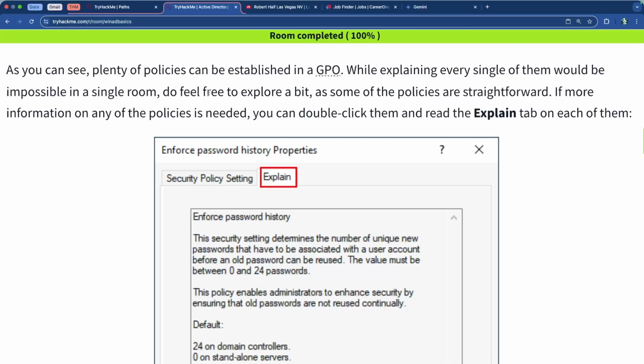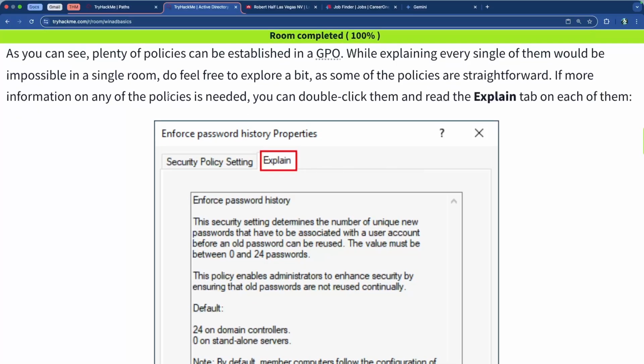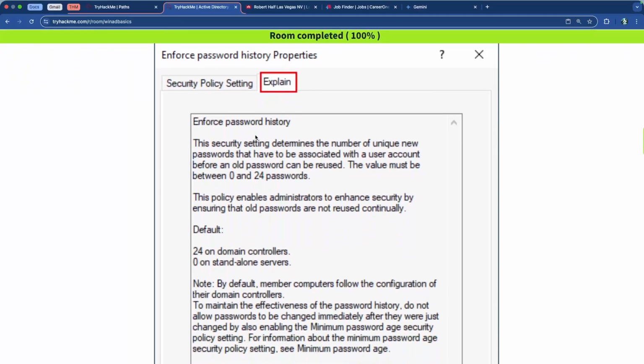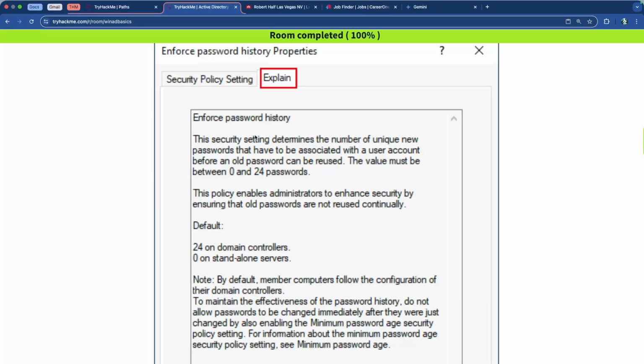So plenty of policies can be established. While explaining every one of them would be impossible, we can just explore, right? If you click on any of them, you can go to explain, and it'll explain what that specific policy does. For example, enforce password history means that you can set the number of unique new passwords that have been associated, and then they're stored.